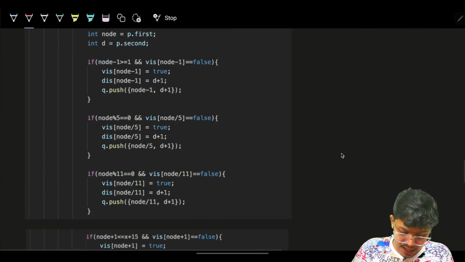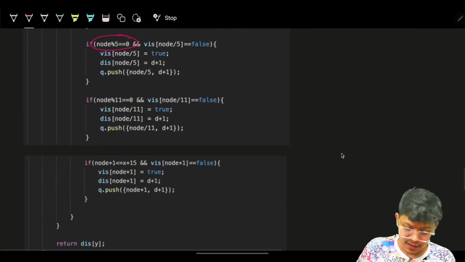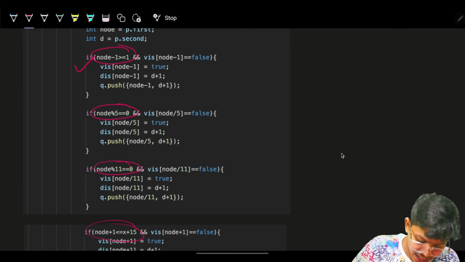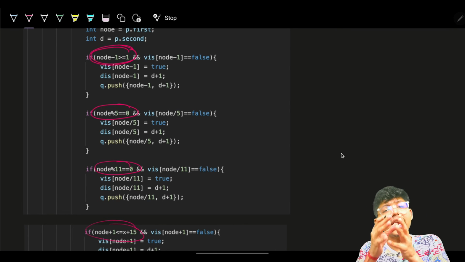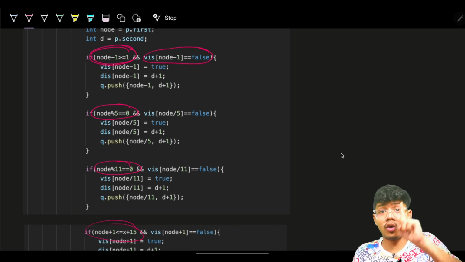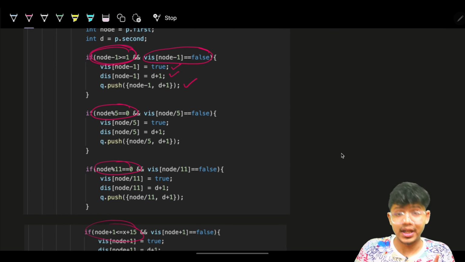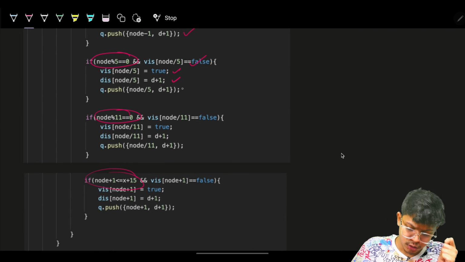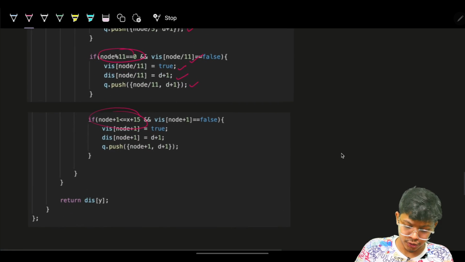Now that I have got this, I have just 4 operations. I can do node minus 1, node by 5, node by 11, or node plus 1. So I use these 4 operations. For node minus 1, the limiting condition is it should be greater than or equal to 1, because I don't want to go backwards. If it is not already visited, then you visit that node, update the distance, and push it in the queue. I do the same for by 5: mark visited as true, update distance, push to queue. By 11: visited, distance, push to queue.